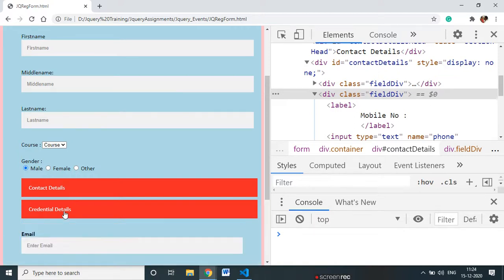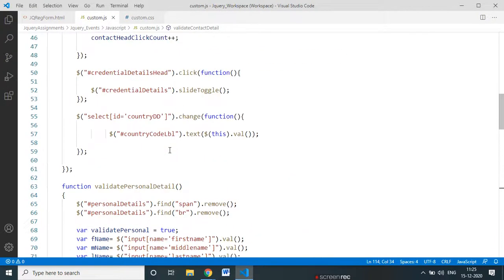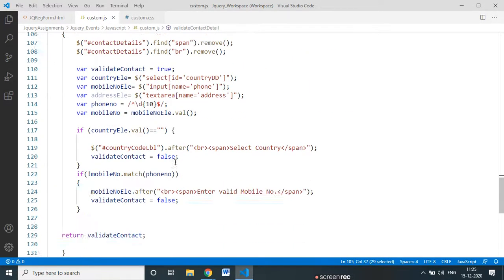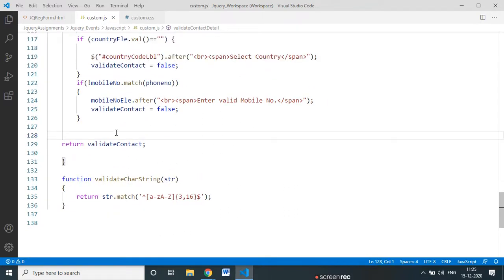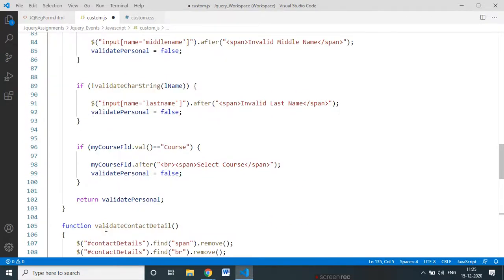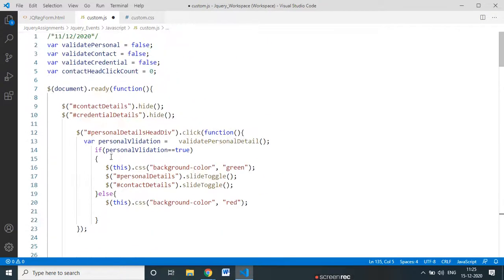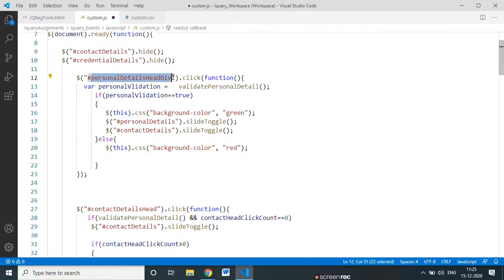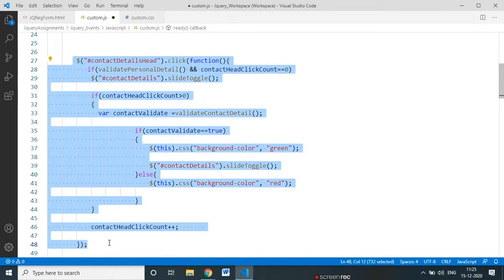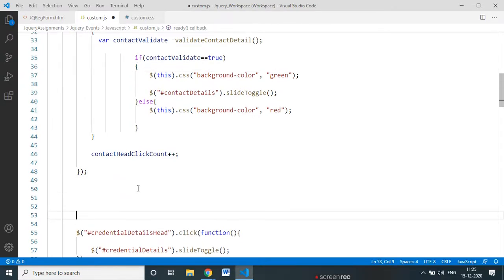So what do I do? I am in the credential section. Now again go into the custom JS. This section is for personal details, this validation is for contact details, and the next function will be to validate credential details. So for that I'll go to the top. Here the personal detail div click function we have added, the same way we added here. This is for contact details. Now the same logic we need to put here.